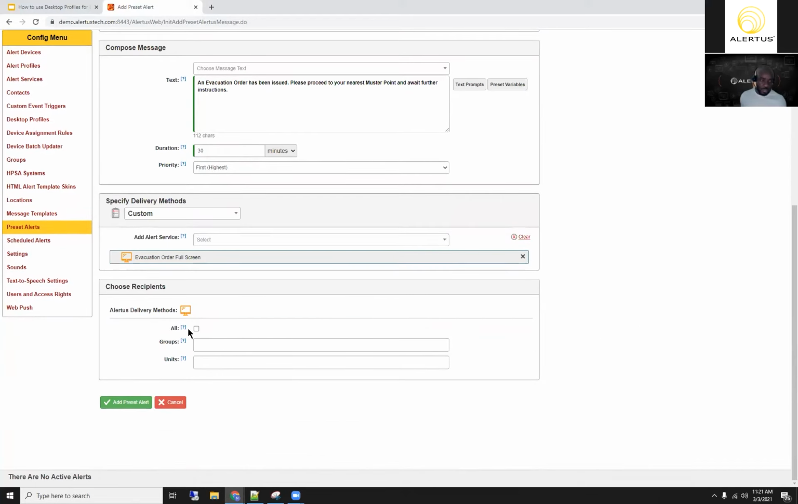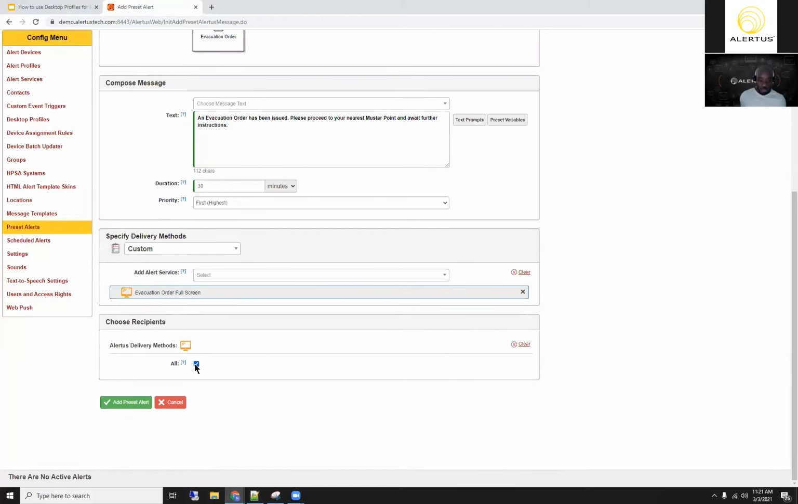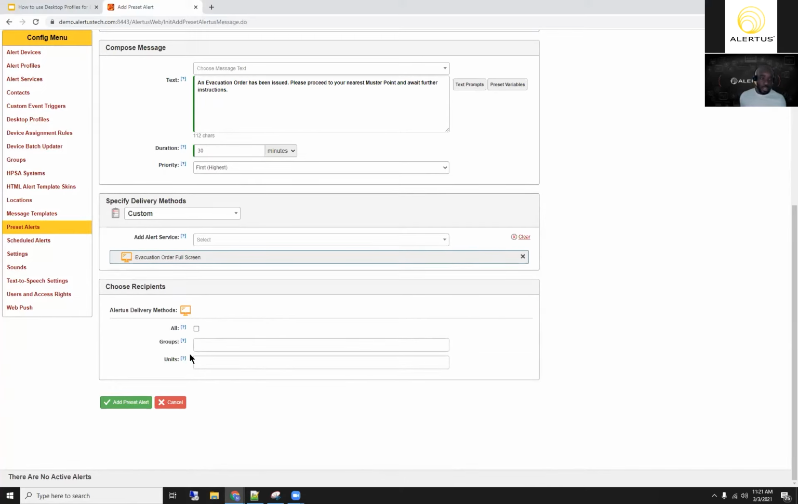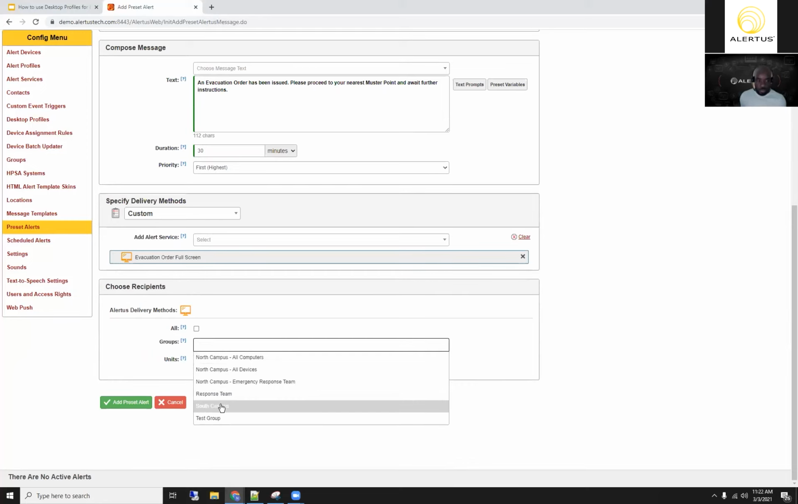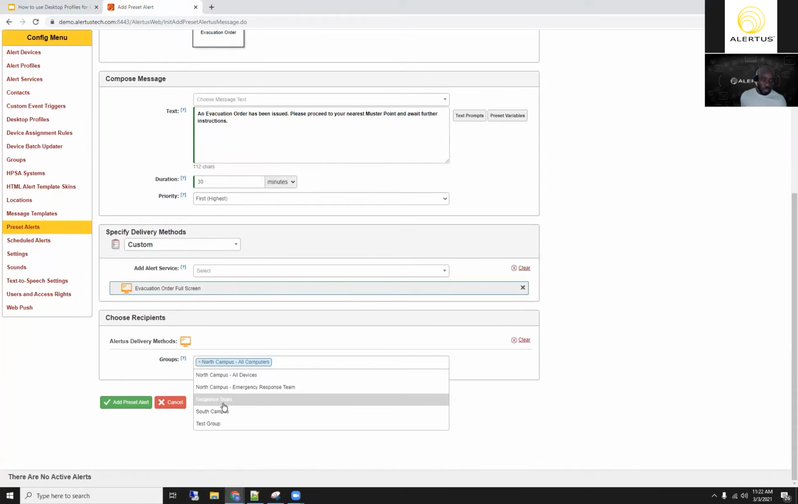With that selected, now we need to tell our system, who do we target? So we can target all users. And in this case, we're targeting all desktops, not users, but all desktops. Or we can do groups. So if you've got groups set up, you can select specific groups. You can select 1, 2, as many groups as you'd like.